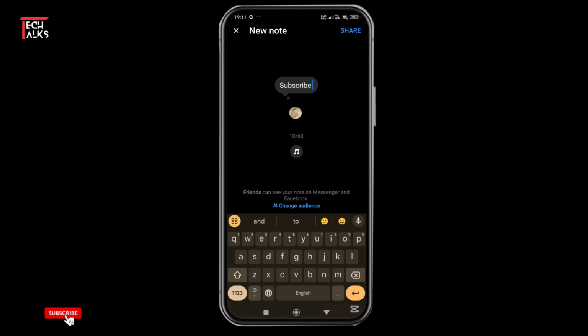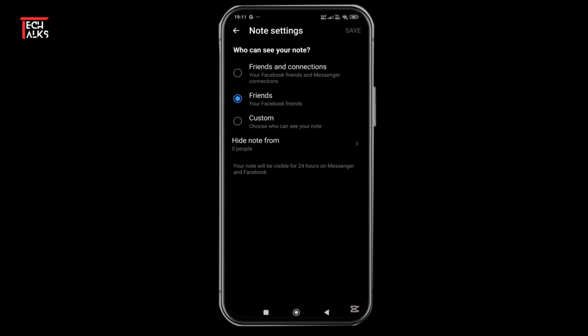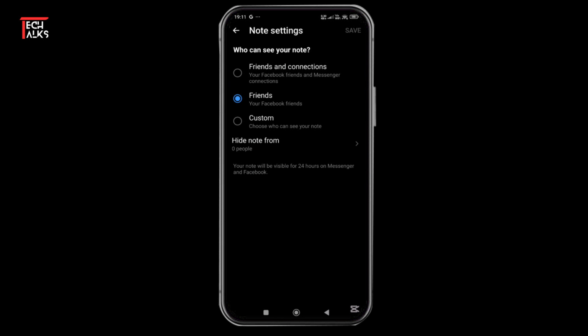You can also add music by tapping on this music icon located right below it. Now here on bottom of your screen you will find this option, change audience, so tap on it. And here you will find different options like friend and connection, friends, and on bottom of your screen you will find this option, custom and hide note from. If you want only few specific people to see your notes, then tap on custom and select the people that you want to see notes.